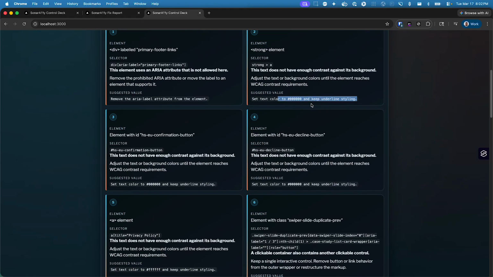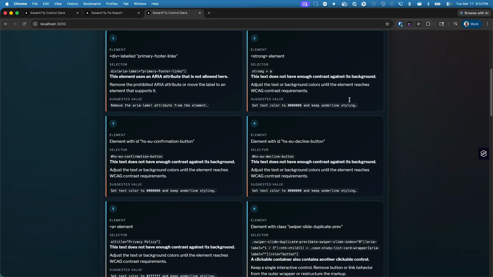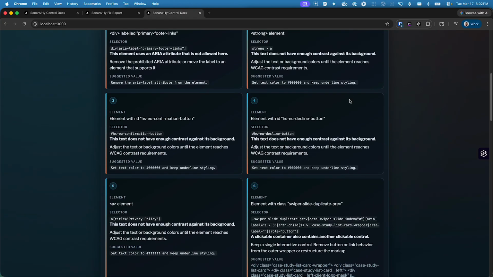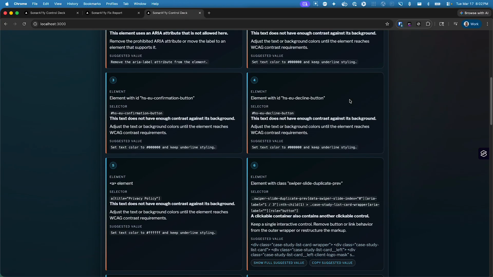Right here it's setting the color to say keep underline styling, which is really important stuff, because I'm tired of having to do a lot of the research and figuring out what issue pertains to my specific problem, and this solves a lot of those issues.